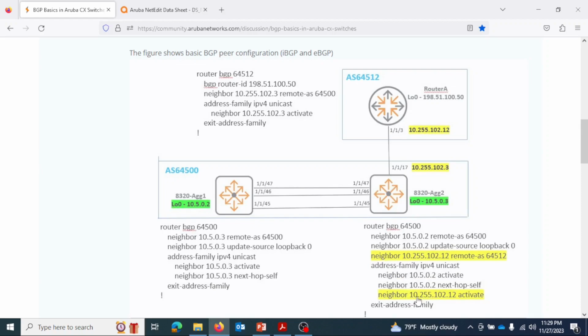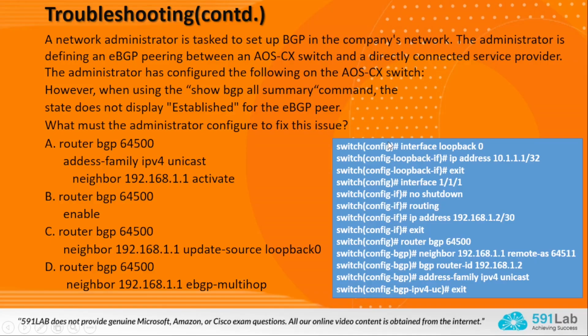This particular 10.255.102.12 is activated. This command is required under address family. So I think the answer is straightforward now. So option A, you can see it has the neighbor activation command. So this looks correct. Option B, there's no such enable command under BGP. So this is not a valid command. So option B is wrong.